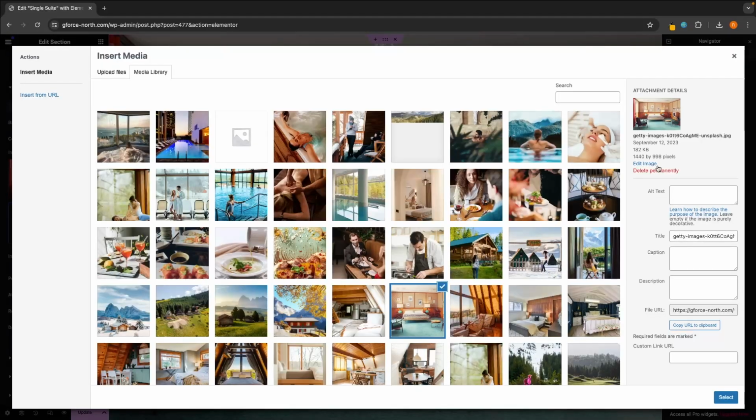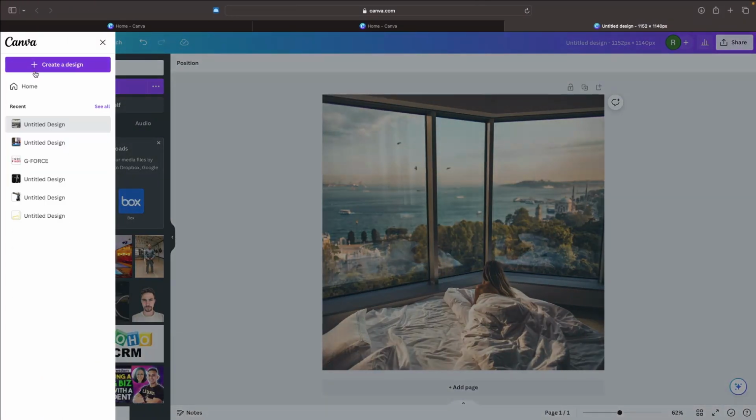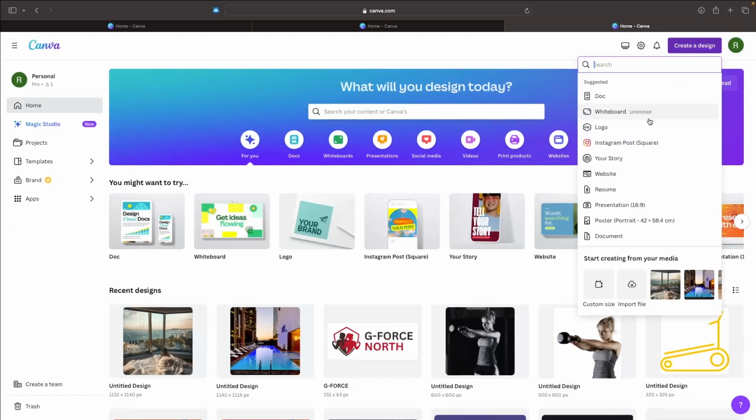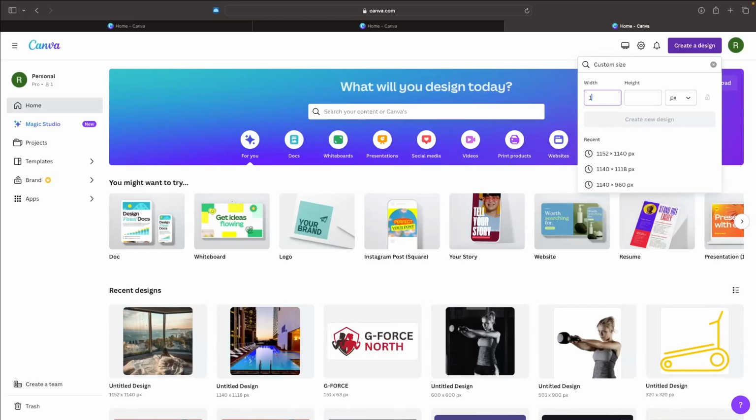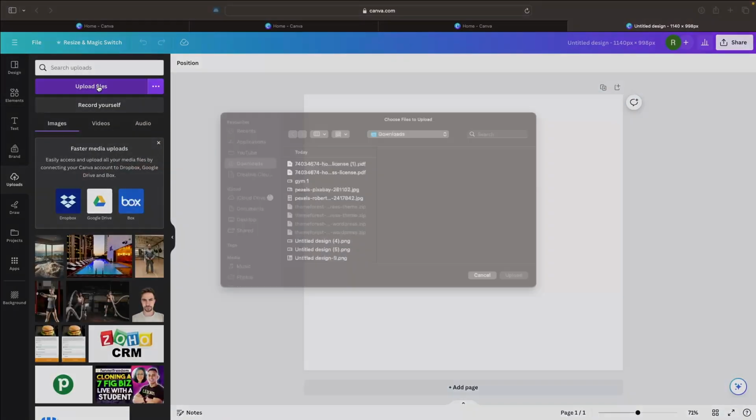Very important once again, that we get the dimensions right. So this is 1440 by 998. Let's go back to Canva, create a design, custom size, and set this to 1440 by 998. Then we can click create new design. And then we want to, once again, add in the image of the room. So this is a single suite. So I'm going to add an image in.